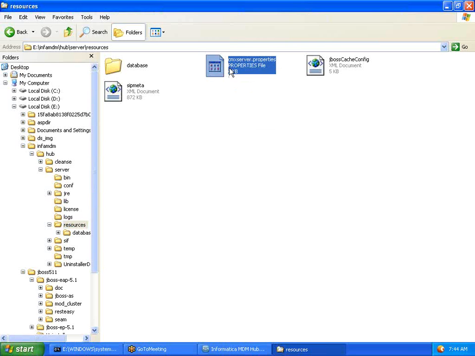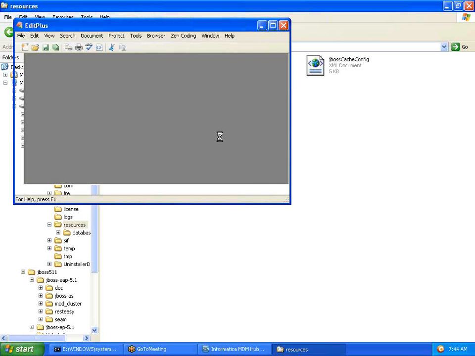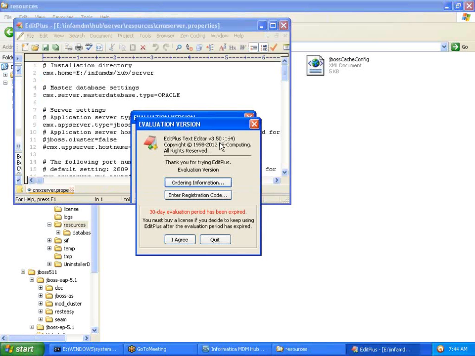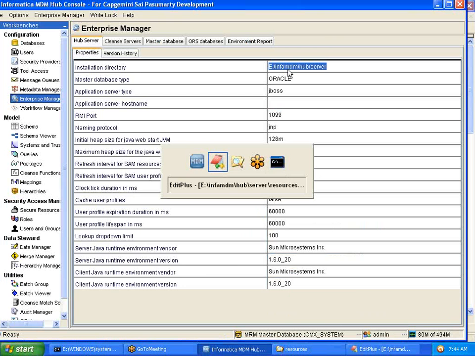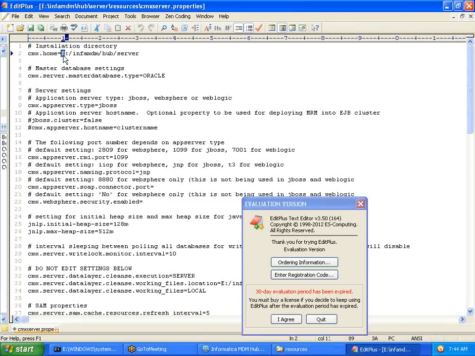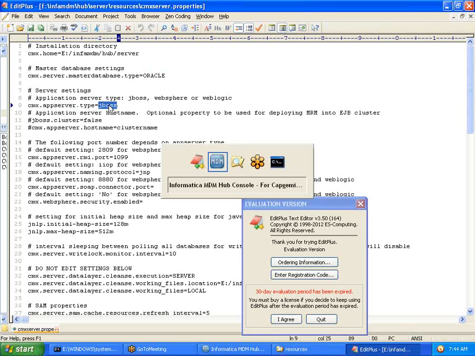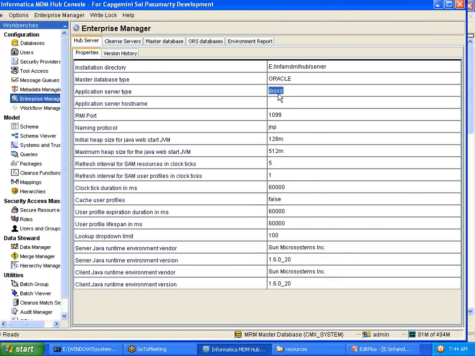Here you will have the complete key value pairs of messages as part of this. Let me try to show. Whatever we are discussing over there, all of them will be available here. For example, the installation directory, which is CMX home. This is the location where this particular hub server has been installed, and the type of database, that's the second thing. You can see here master database type, where we have Oracle, followed by app server type, which is JBoss here.